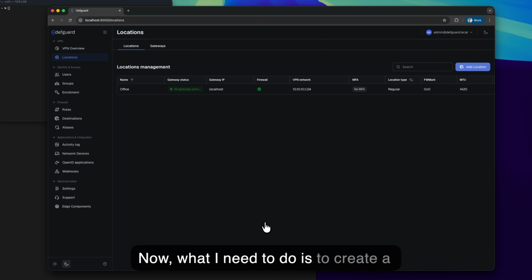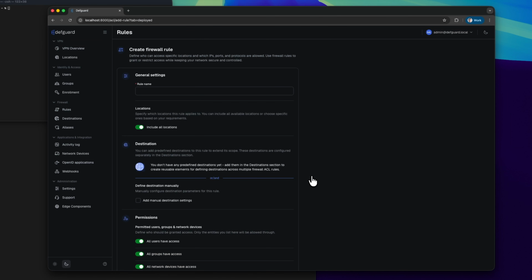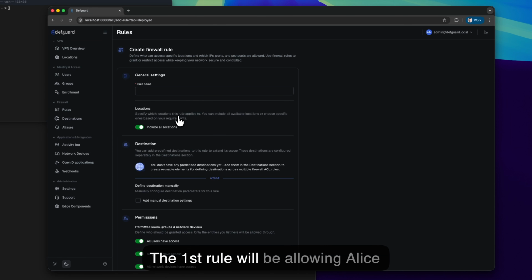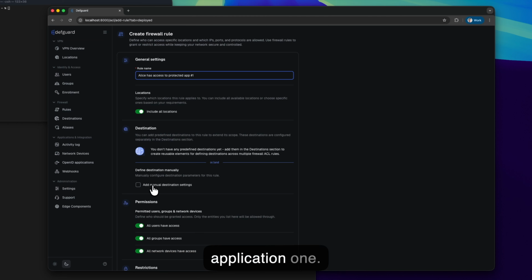Now what I need to do is to create a set of rules that realize my business scenario. So I'll go to the firewall section, to the rules tab, and here I can create a new rule. The first rule will be allowing Alice access to protected application 1. So let's name it. Next, I should define a destination. The destination specifies the resource that the rule applies to. So in my case, that is protected application 1.